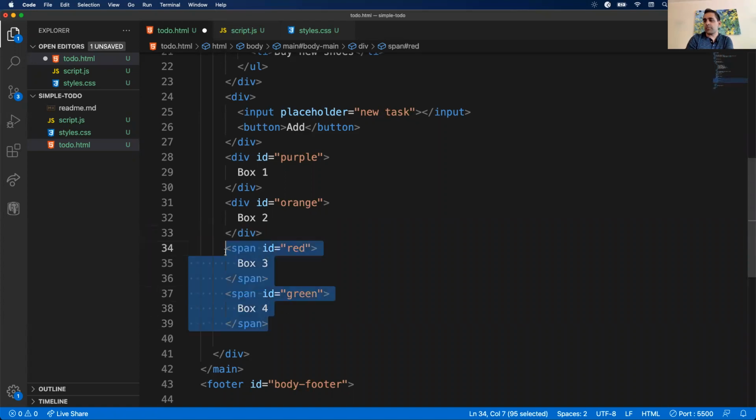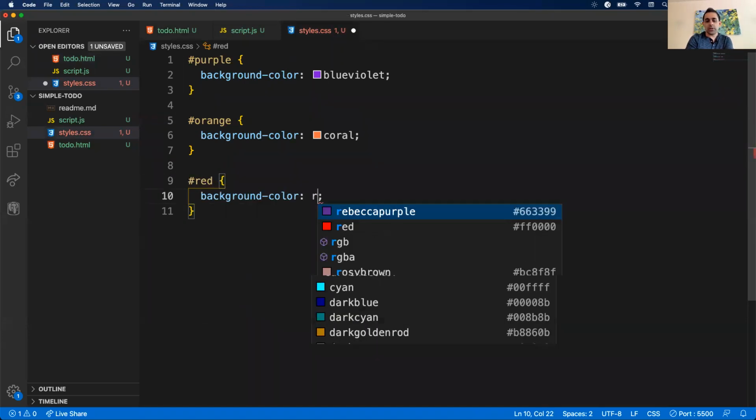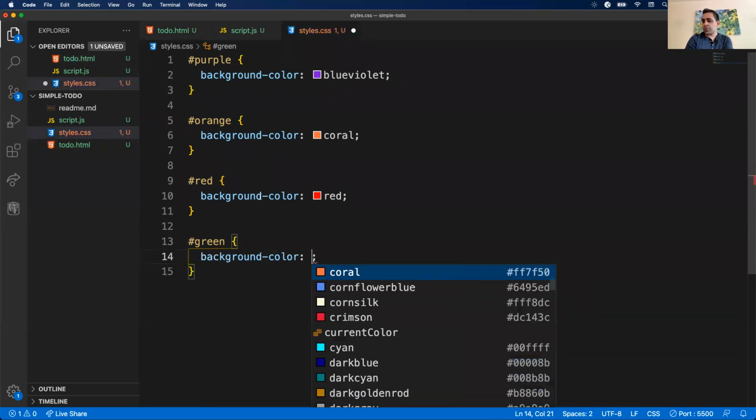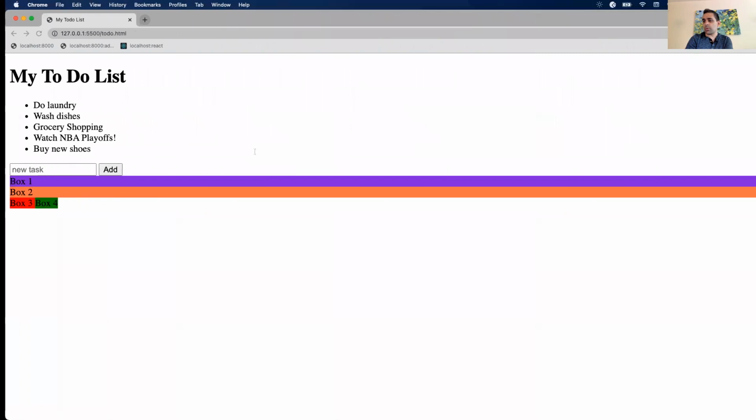I could target them in my CSS. So I called one red. We'll make that red, unsurprisingly, and we'll go with green. All right, so it's giving background color so we get to see what's going on. All right, so we have red and green. Save that. Let's look at what our page looks like.